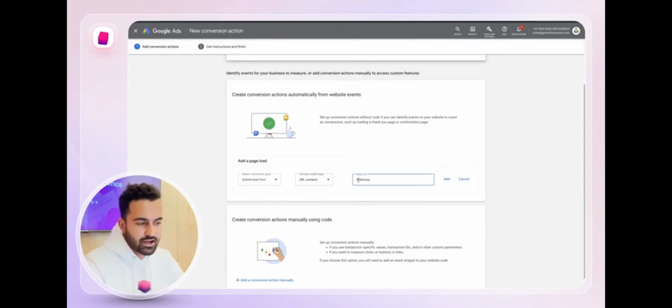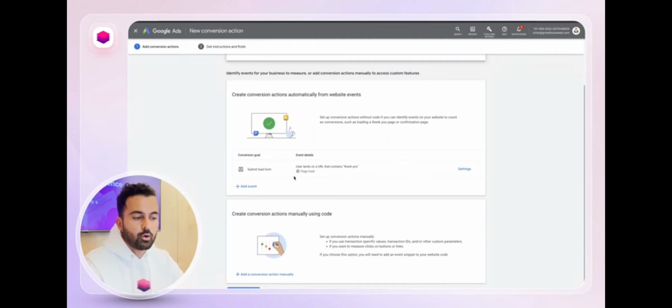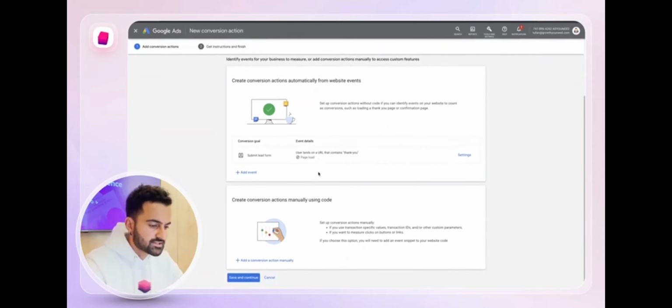I would be basically writing this thank you. So I'm telling Google that when my website URL contains thank you, consider that as a submit lead form. As simple as that. So I'm just gonna click on add, that's done. On a page load, which is perfect. When somebody visits that, it means they already became a lead.